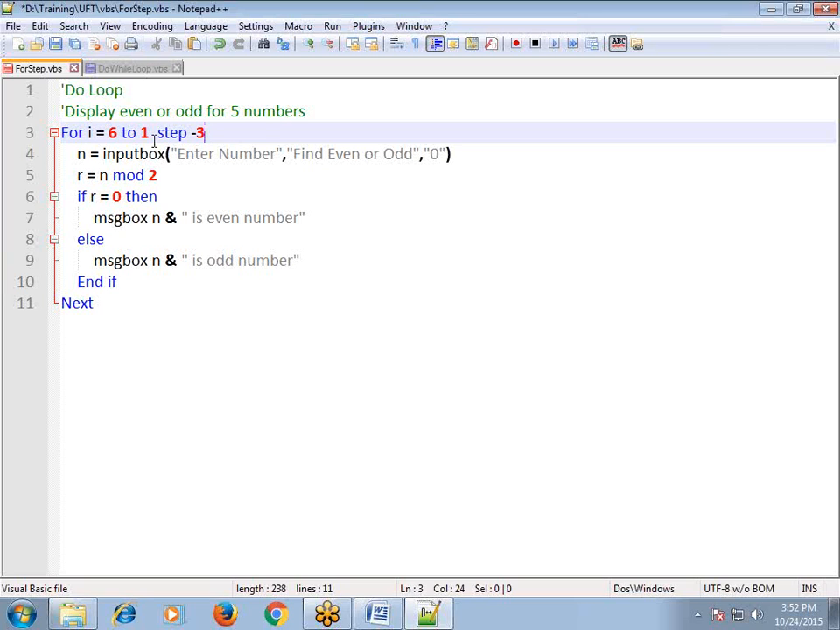Are you clear? So first time I equal to 6, it will run, and second time the I value will be 6 minus 3, 3. So it is within this range. So it will run second time. And the third time the I value becomes 3 minus 3, 0. But the I value is allowed up to 1, not 0. So it won't run third time now.